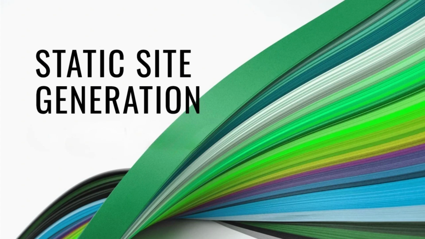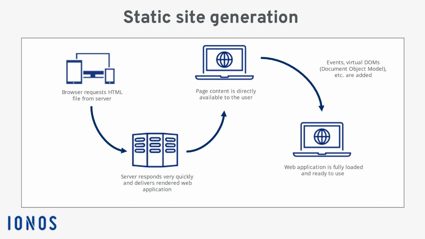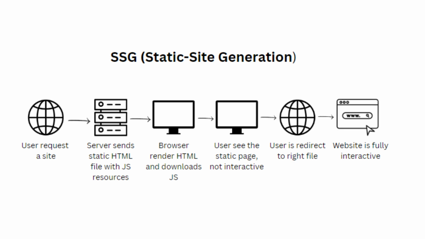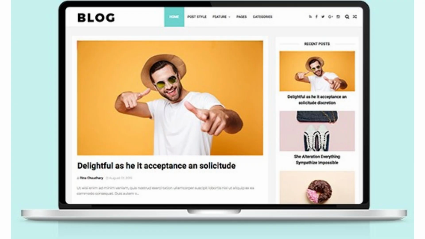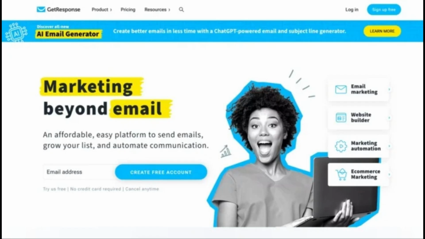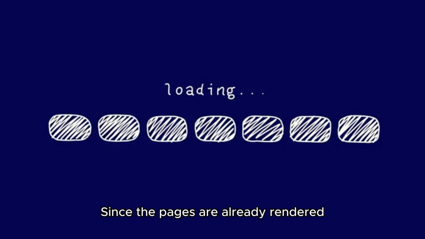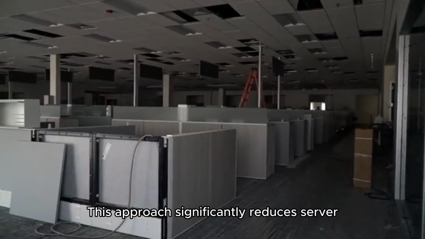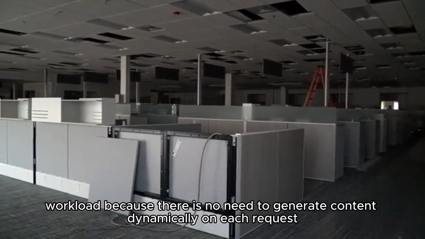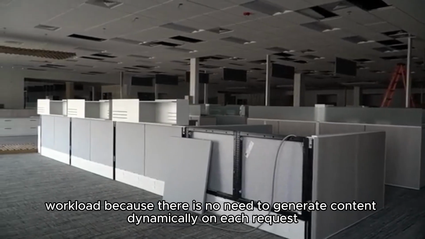Next, let's explore static site generation. Unlike server-side rendering, where every request results in a fresh HTML page, SSG pre-builds pages at the time of deployment. This means the pages are already generated and stored as static files, ready to be served instantly whenever a user visits. SSG is ideal for content that doesn't change frequently, such as blogs, documentation, and marketing pages. Since the pages are already rendered, users experience lightning-fast load times, and the website benefits from improved performance and scalability. This approach significantly reduces server workload because there is no need to generate content dynamically on each request.